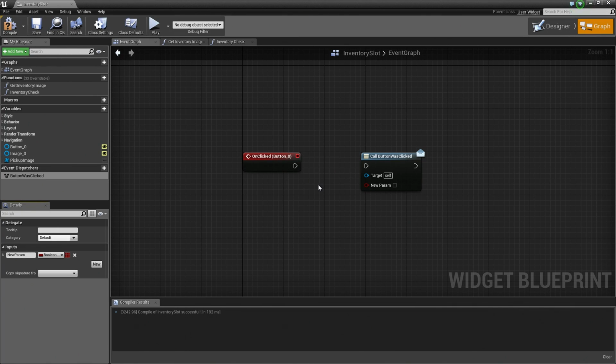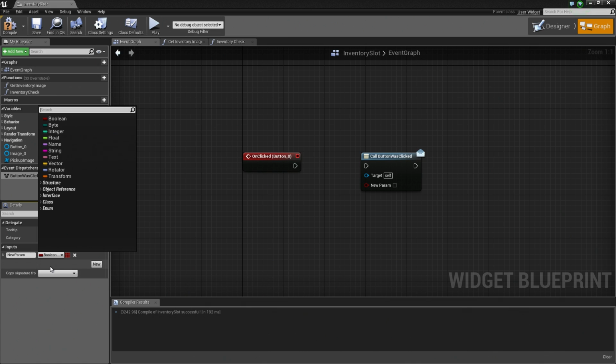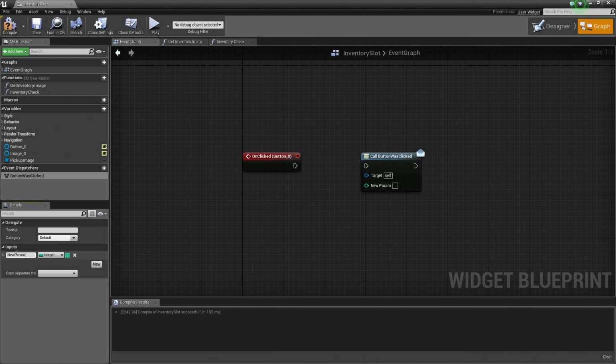We need to have an input because we need to know which inventory slot was clicked. We don't know that. All we're knowing is that we have clicked an inventory slot, but we don't know which one inside of our inventory was clicked. So we need to create a variable that we can pass through and tell other blueprints which inventory slot was clicked. So with our new input added, let's change the variable type to an integer. And we're going to change the name to slot clicked, like so.